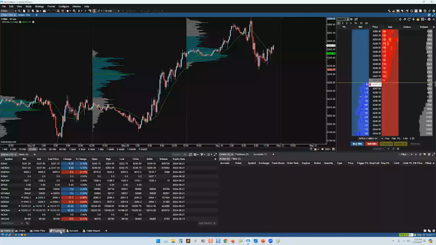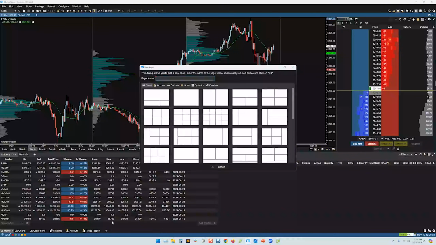At the bottom of the console, we have a list of pages. For example, we have home, charts, floating, account, etc. And you can use these pages to separate your workspace however you see fit. New pages can be added by clicking on this plus icon here. And all you'd have to do is give it a name and select a predefined layout, which can obviously be changed.